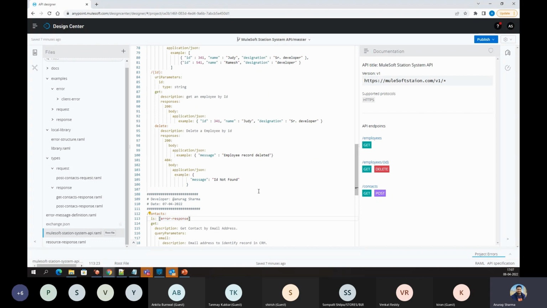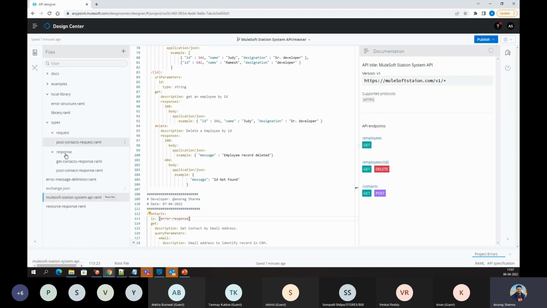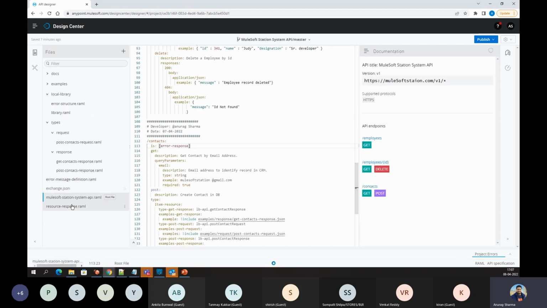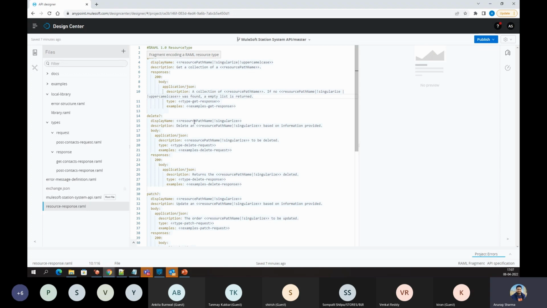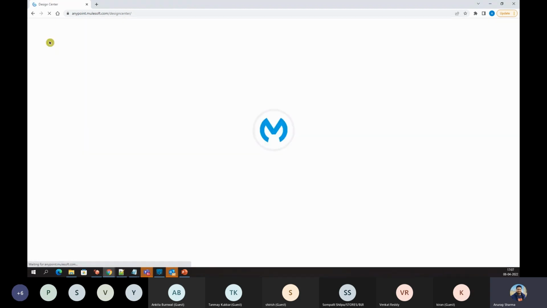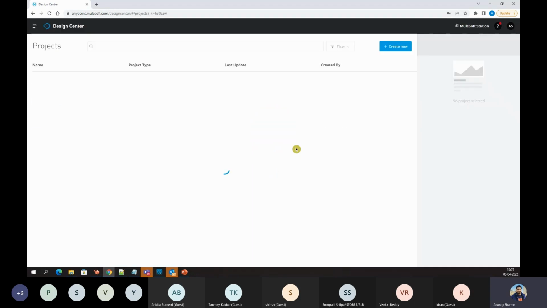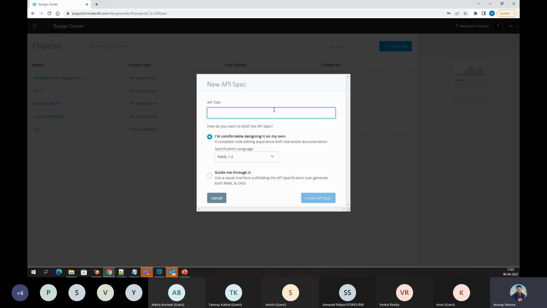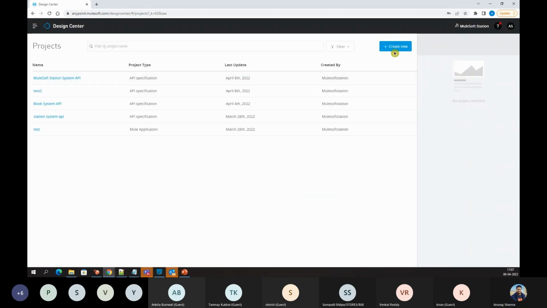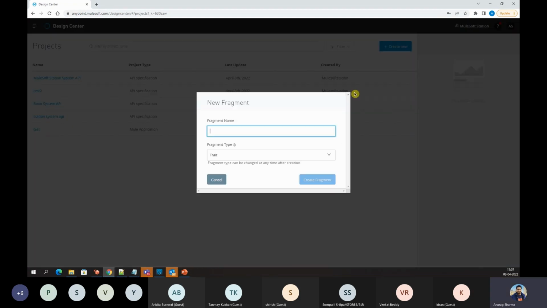Last thing: whatever we created here, like these resource types, can be common for all our APIs. So instead of defining it here, we can create a separate RAML in Design Center. Go to Design Center and create a new fragment, because it's a fragment and it's a resource type. You can give the same name and create it.